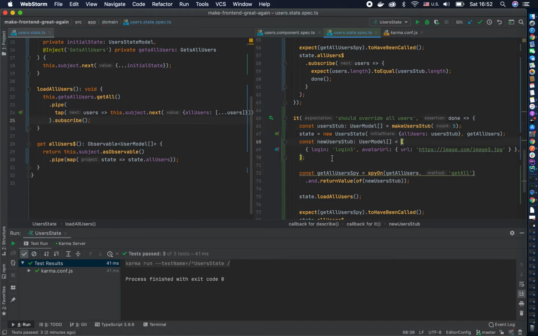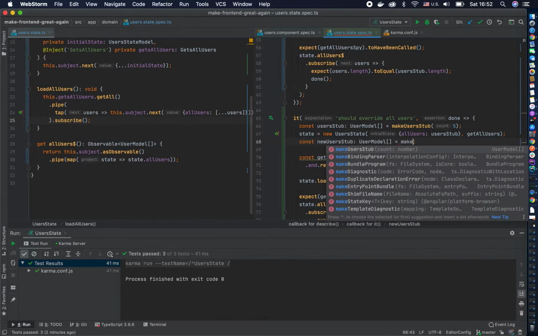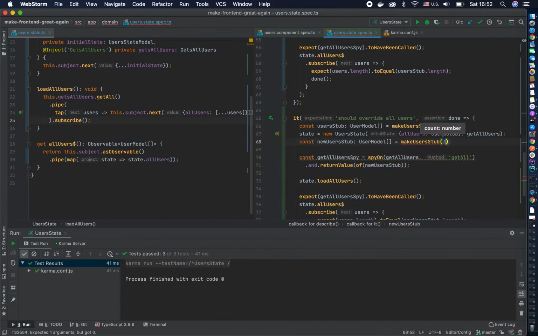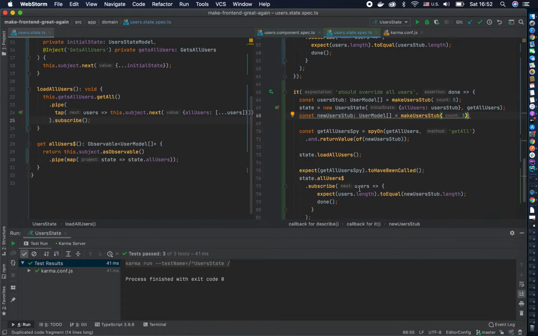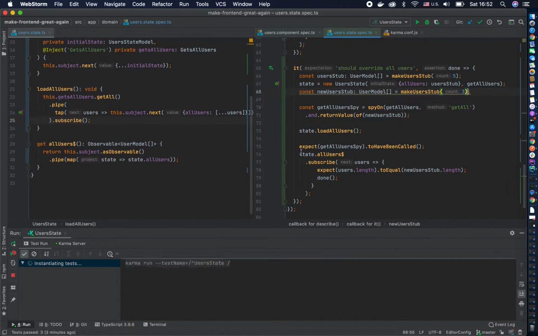And then here, make user stub for 3. Yep. And now when I run the test, sure, now it's passing. And it's pretty funny because now when I want to, I don't know, test 2 versus 3 or whatever, that should still work. Yeah. So that's pretty cool.